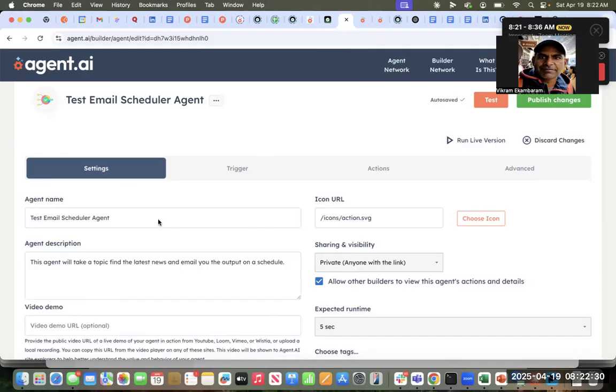So I built a quick email scheduler agent. As an example, this agent takes a particular topic you're interested in, takes your email, and then based on that particular topic, will find the latest news, and then it'll email you the latest news on a schedule. So think of it as a newsletter agent that I have just built. Very, very simple use case that most of us can understand.